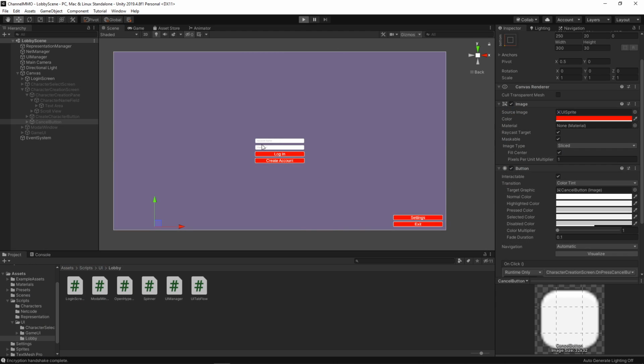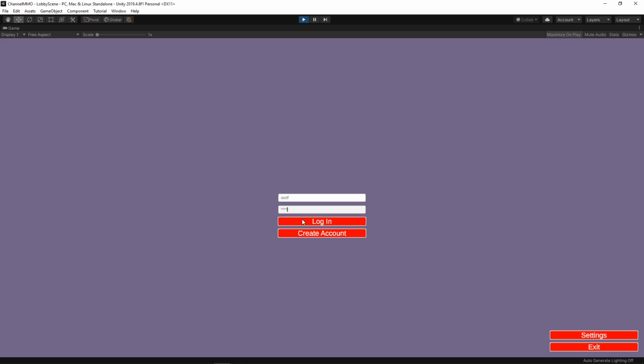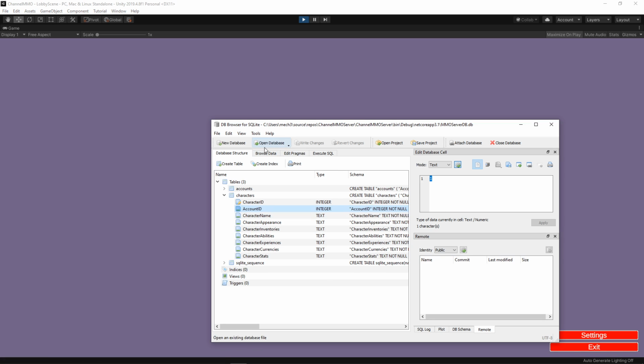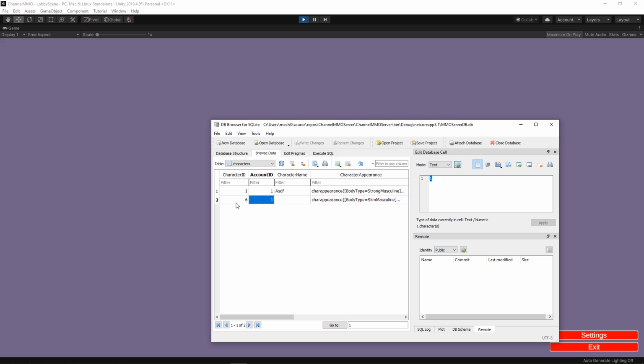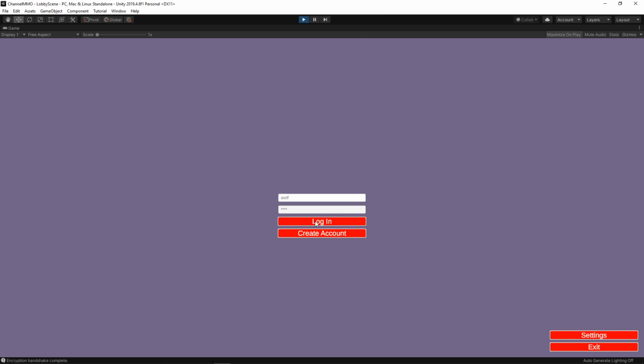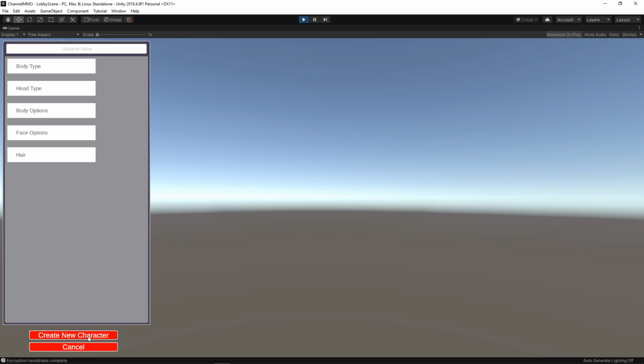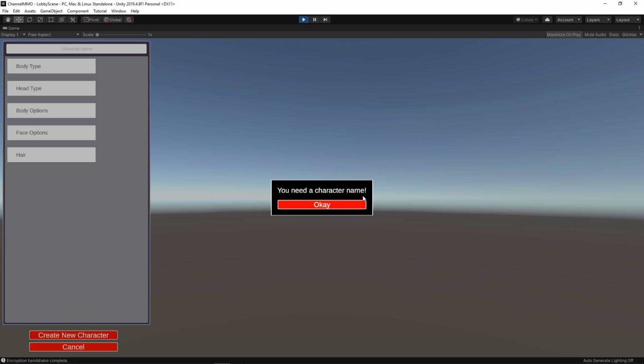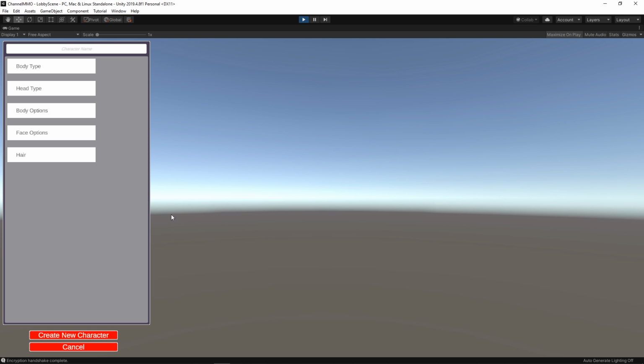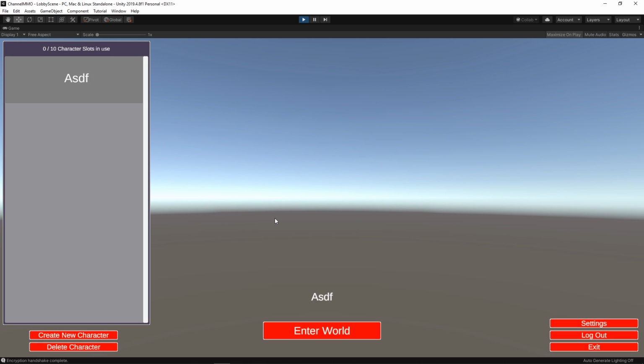So with that, we need to hop into here. ASDF, await the encryption handshake. And actually, let's just go ahead and delete this character before we log in. There we go. So we'll create a new character, and yeah, let's go ahead and create this. You need a character name. You don't say. Let's cancel that. Okay, that's so much better.